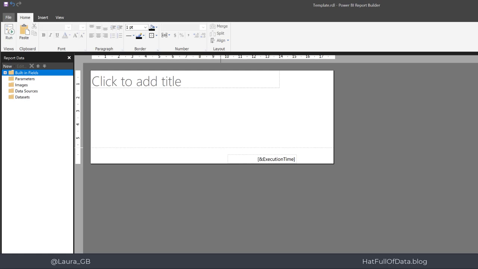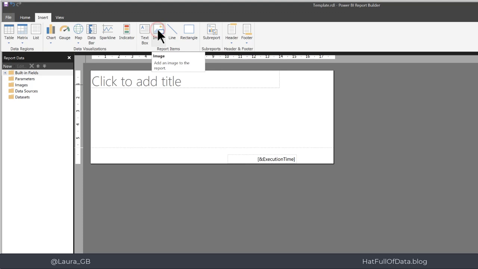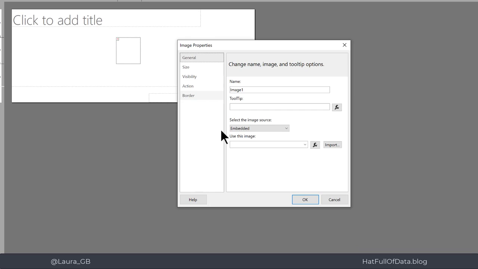My next step in this report is to add an icon to the top right hand corner of the report. So it's an image. So we're going to click on the insert ribbon. And then I am going to click image. And we drag a box on the report canvas. And up pops the image properties dialog box.